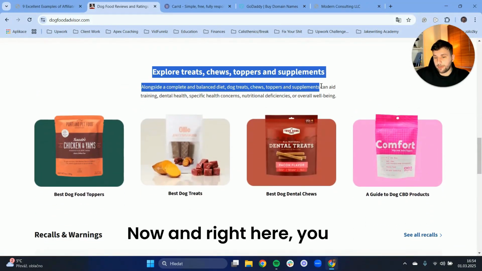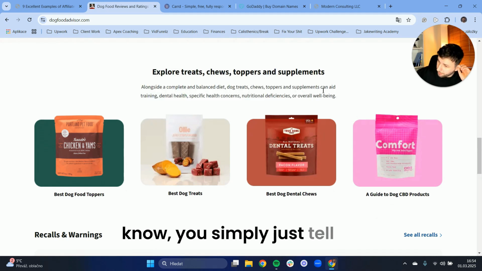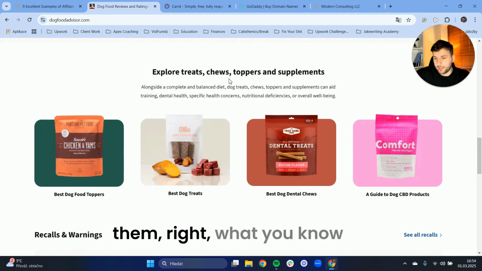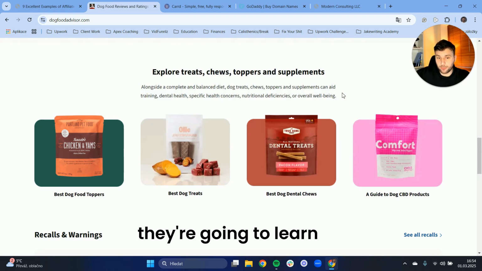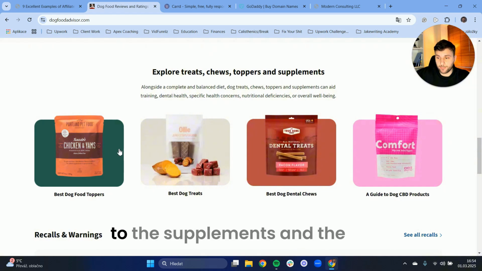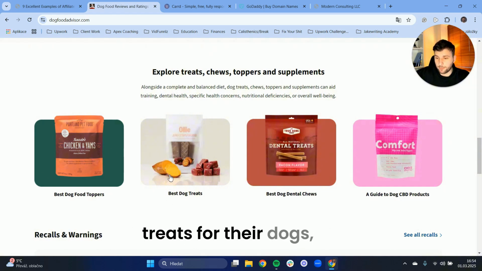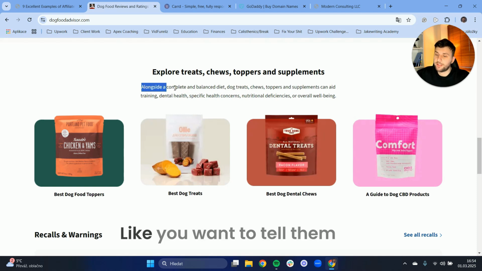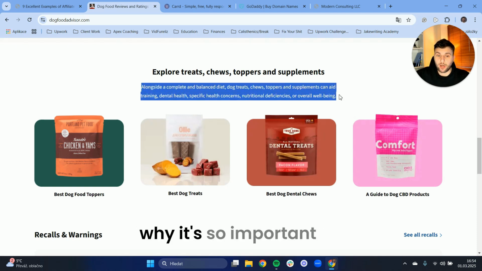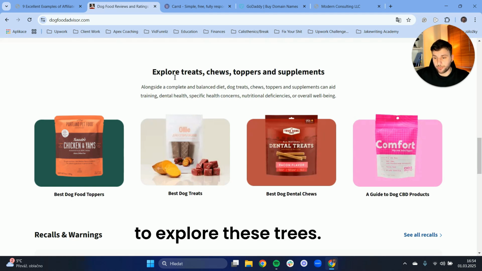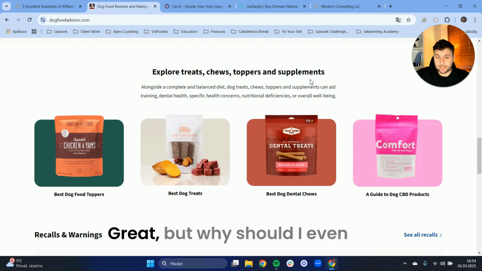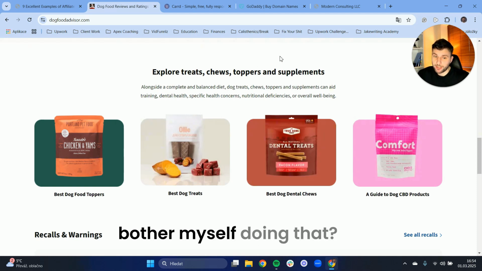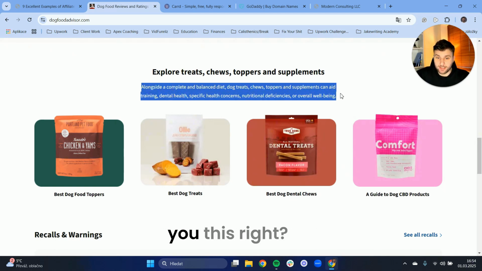And right here, you simply tell them what they're going to learn when it comes down to the supplements and the treats for their dogs, right? And also what you want to do is tell them why it's so important to explore these treats. Because look at this, right? Explore treats, chews, toppers and supplements. Great. But why should I even bother doing that? And they tell you this, right?